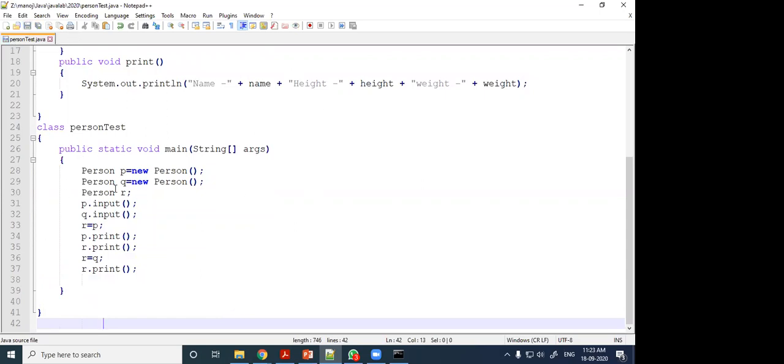Okay, just before executing, just try to understand again. Here two references, P and Q, are created first and reserve the space. So now a separate space is created, which is referred by P. Another space is created, which is referred by Q. Then another reference R is declared, but not created any object.